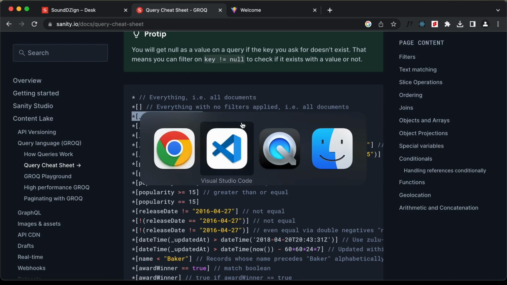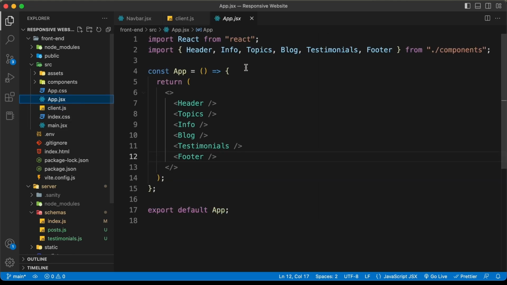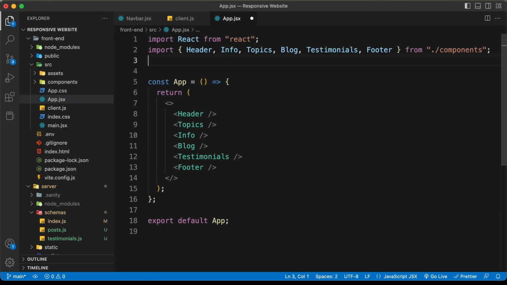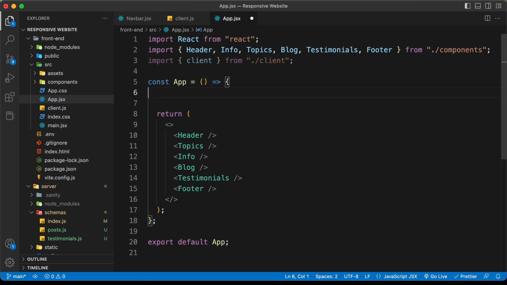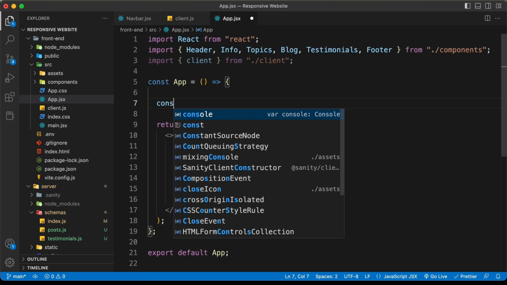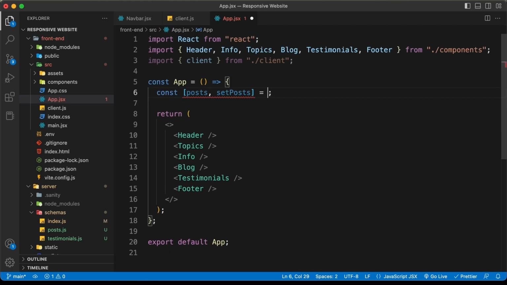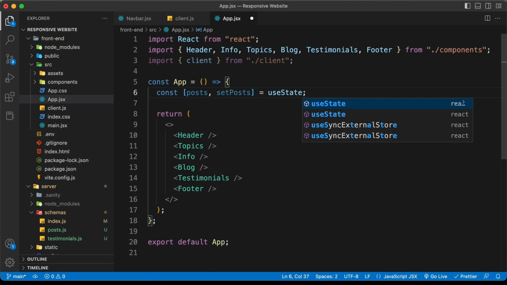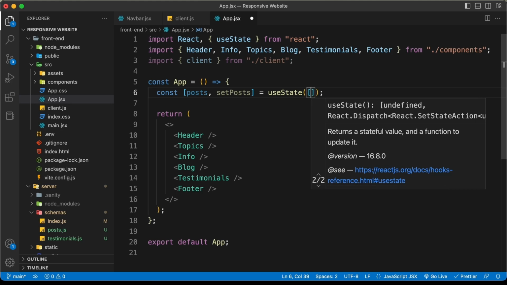So let's go back and we will test it in the App.jsx file. So let's open App.jsx file, and here the first thing we need to do is import the client that we have over here. So let's type import, and here I'll just type client from client. And the next thing we will do is we will use React useState. So let's type const, and I'll just name it posts, and to set it I'll just name it setPosts, and here I'll just type equals useState. Here we also have to import useState from React, and here by default we will have an empty array.